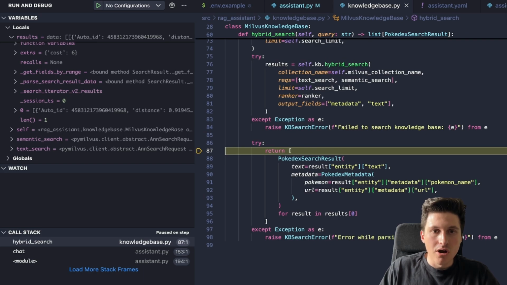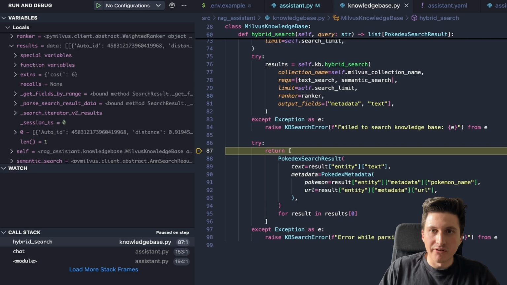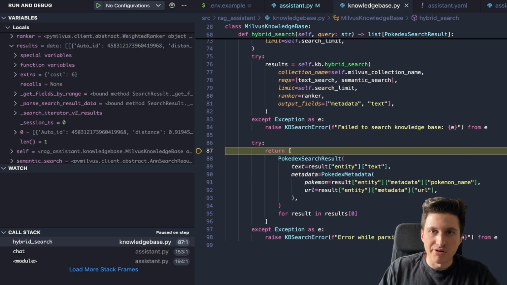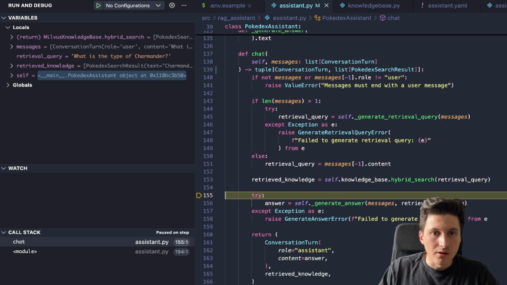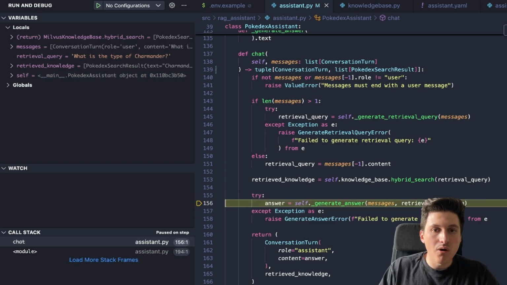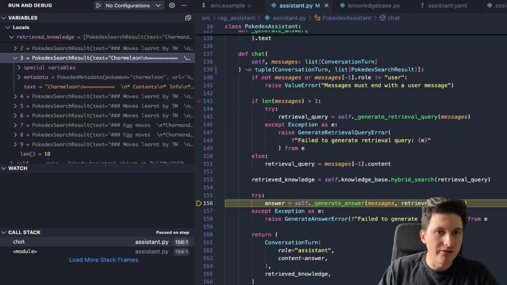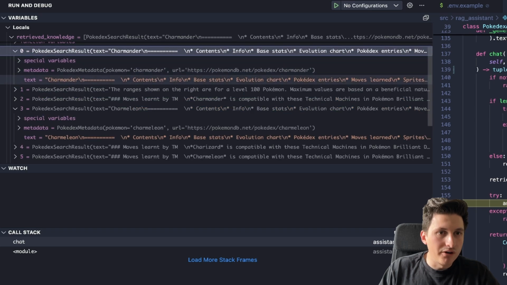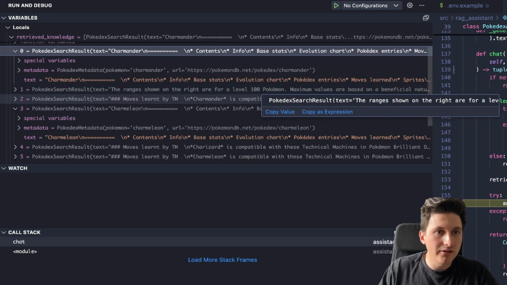But we are going to parse all this data that Zilliz returned into something that's actually clearer for our knowledge base, for our assistant. So we are just going to parse it into a Pokédex search result class. Okay. So now we have our retrieved knowledge, which are just these search results. And let's see what kind of results we have. The number 1 result is literally from Pokédex Charmander.